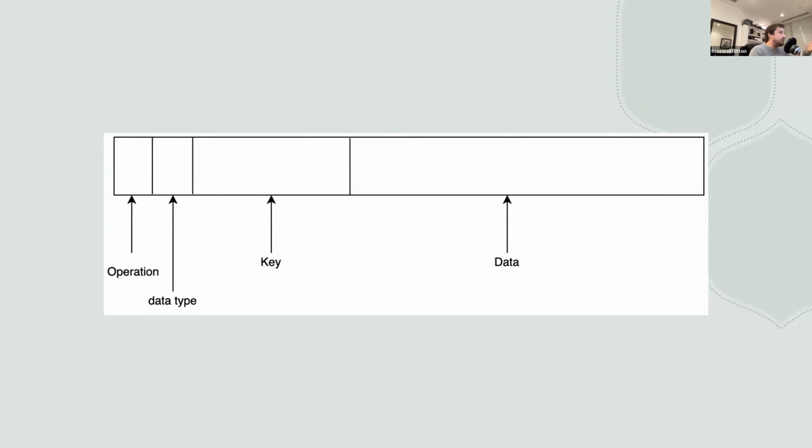Then we'll have a data type, which is just another 4-byte integer. And this will be, if it's 1, we'll say, okay, the data that we're passing in is a string. If it's 2, then we'll say, okay, the data that we're passing in is an integer. Then we'll allocate some of the buffer to a key, and we'll allocate some of the buffer to a data. So the data that we're actually passing in.